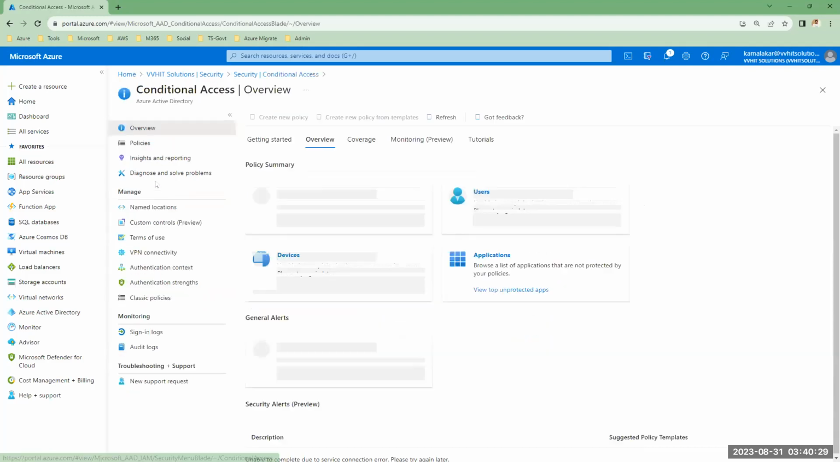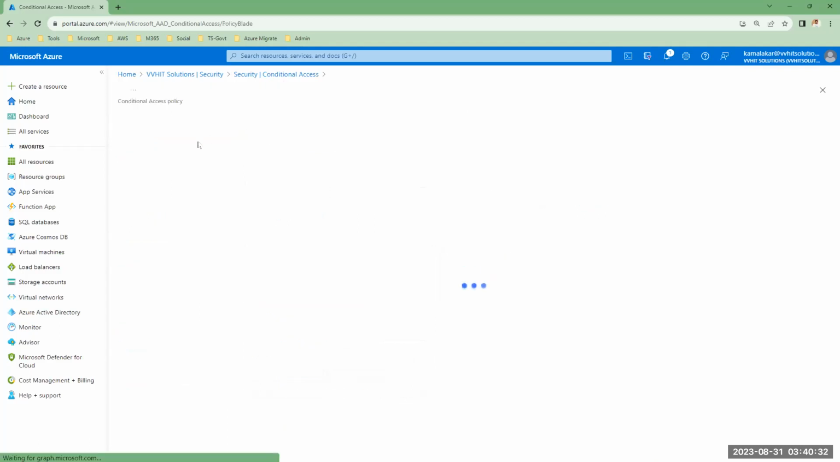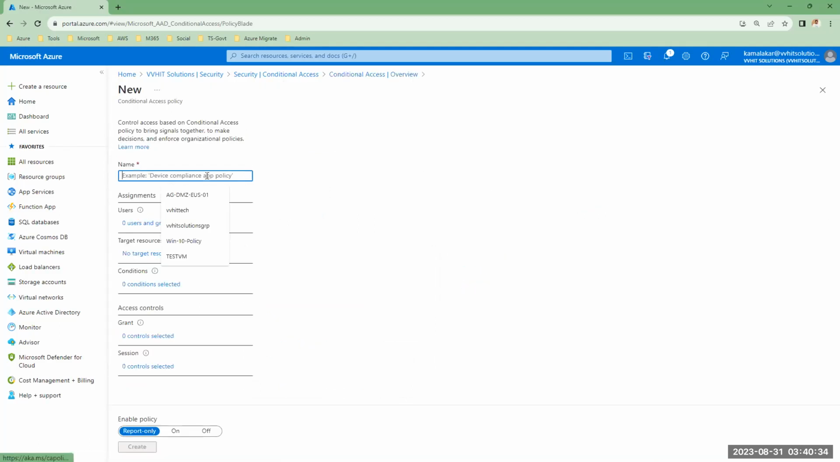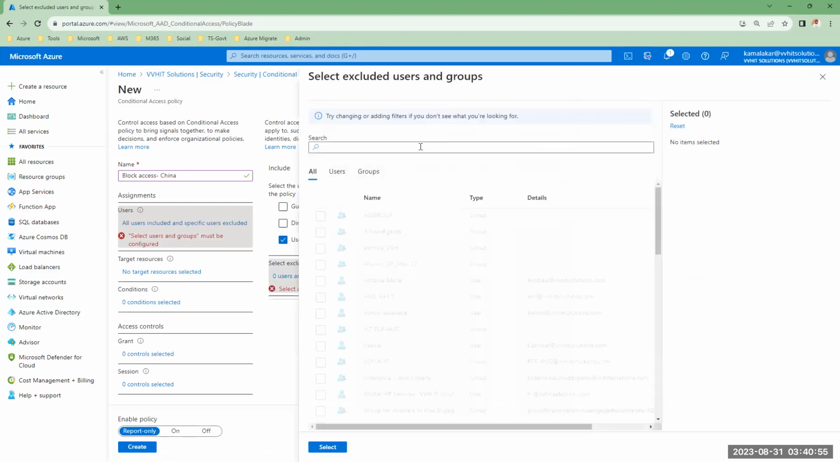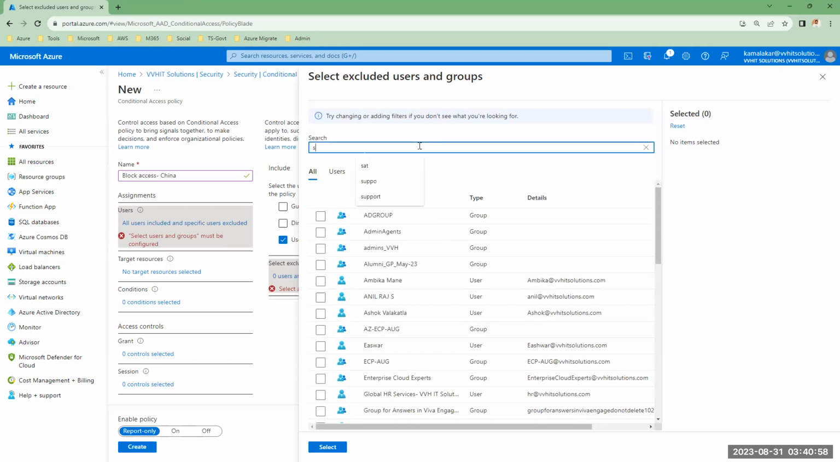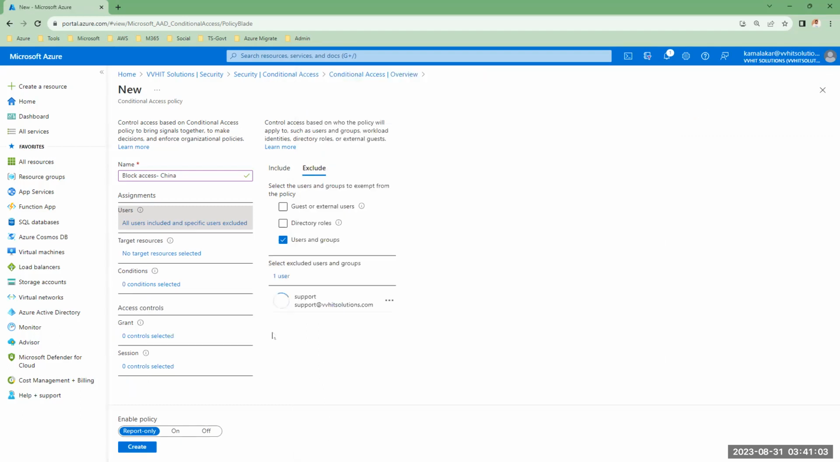So I'll go to Conditional Access Policy and click on create a new policy. I'm going to name it Block access from China location. Select the users to whom you want to apply this policy. If you want to apply this policy for everyone, you can say all users. It's always better to exclude the administrators. Go to the users and select the administrators. So I'm going to exclude this user account because that's the administrator account.